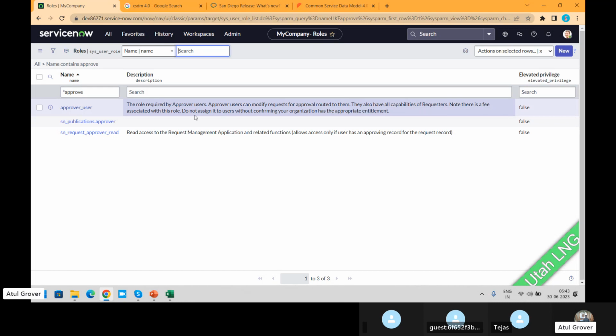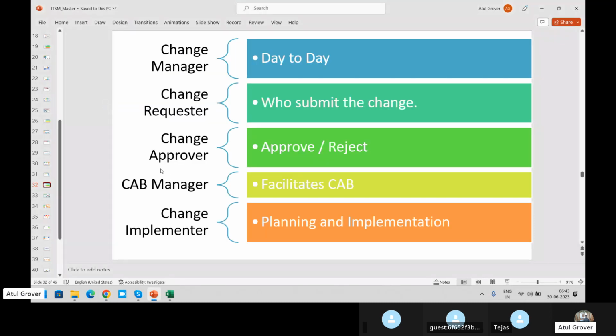There is a fee associated with this role. Yes, it is a licensed version. It is not free. Okay, so try one thing, maybe not today, on Monday when we go for the demo as well. Create a user which has an ITIL role, assign a change or add that user in the approval mechanism and see whether he or she can approve or not. And then create a user with this specific role only. This is the approver.